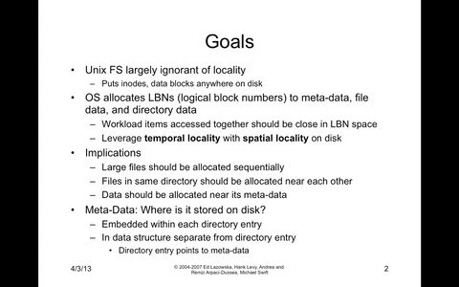Okay. So the next question is, we also have to know what we can say does not have to be nearby. We have a whole disk to fill. How do we know when we can seek someplace else to put data?